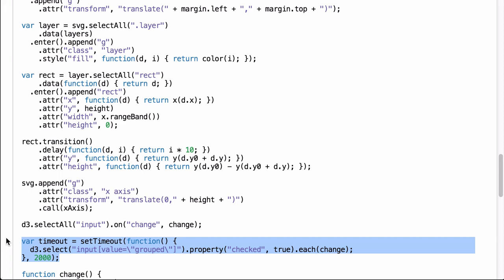This uses the JavaScript window method that calls a function or evaluates an expression after a certain number of specified milliseconds. So in this case, we are defining a function that does the following. 1. It creates a selection of the input radio button where the input value is equal to grouped. 2. It sets the checked property to true for this input radio button. 3. It calls the change function on this element. After the function is defined, the code passes 2000 or 2 seconds so that the set timeout will wait 2 seconds and then call the function defined.